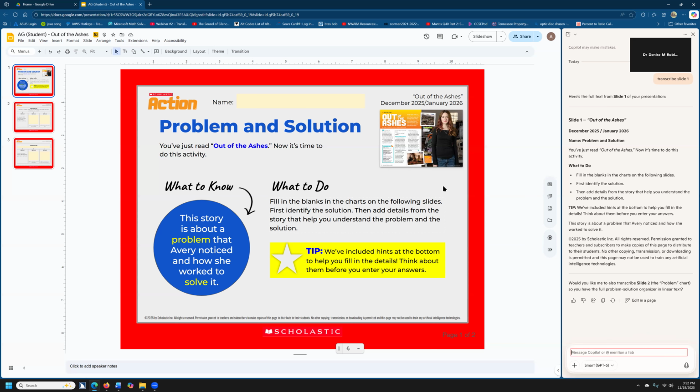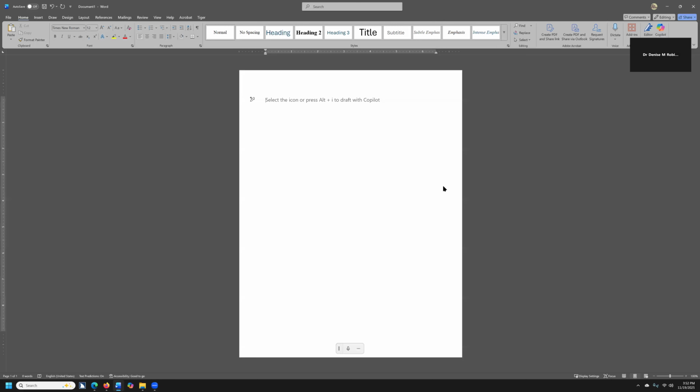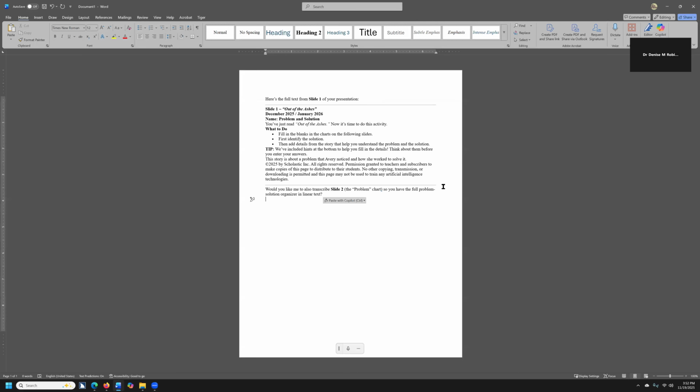Copilot said, here's the full text. Edit in the page button, regenerate button, menu, copy message button. Copy message button is what you want to do. Now I'm going to Alt Tab to Word document 1 and paste it in. And you visual people immediately see it. All the content that was on slide 1 is right there.